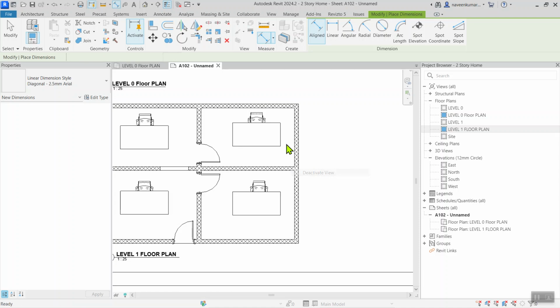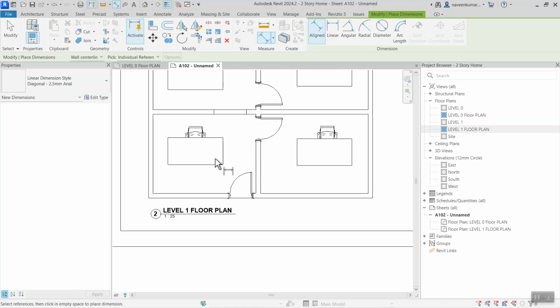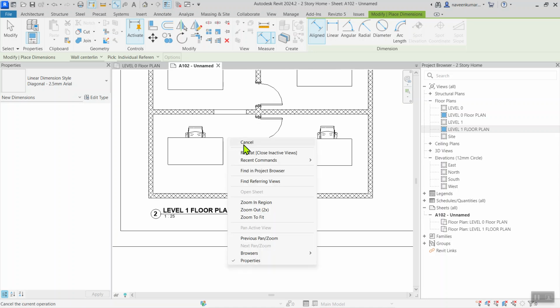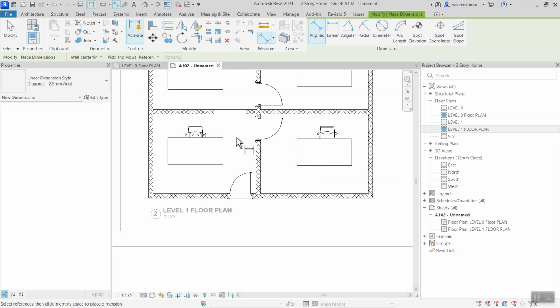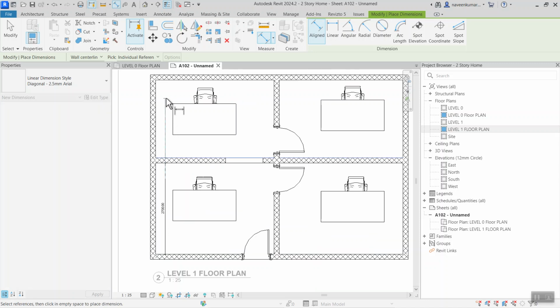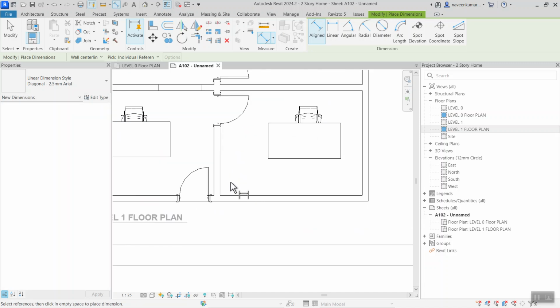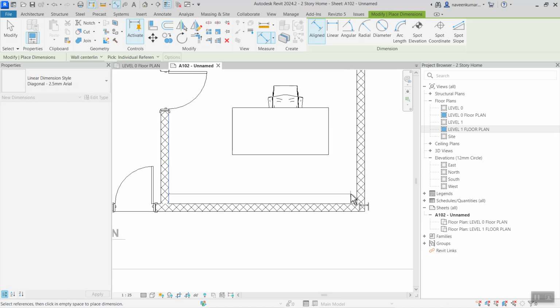Now let's just deactivate the view and come to our level 1 floor plan. Double click, the view will get activated, and just do this. I think this is enough just to show you.